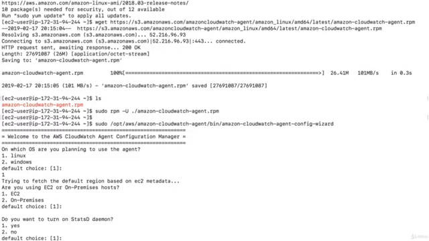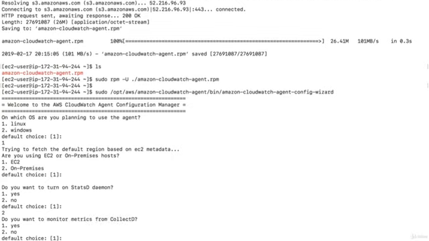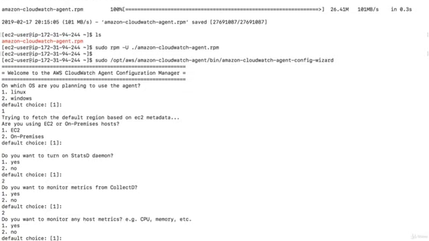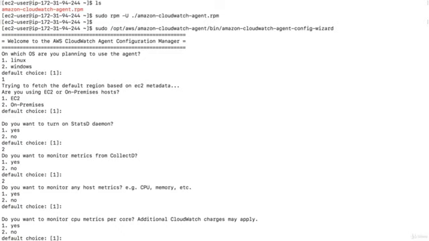Do you want to turn on StatsD daemon? I'm going to say no, so type 2, enter. Do you want to monitor metrics from collectd? I want to say no again, so type 2. Do you want to monitor any host metrics, example CPU, memory, etc.? Yes, so I'm going to hit enter for the default choice.